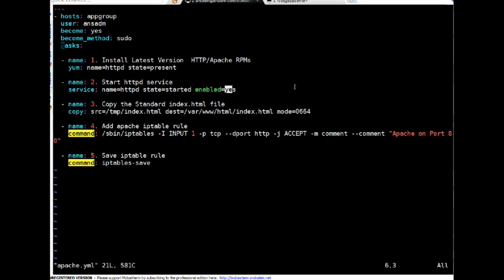Next thing, copy the standard index.html file. I want to put a dummy index.html file on my remote machine. In your enterprise server, you may go to your SOE or some standard image, but here I'm just creating a dummy file. So I'm using the copy module to copy a file to the remote server. src means source. Source means this Ansible control server. So on the Ansible control server, I have already created this dummy file. This will be copied to dest, which means destination. Destination will be the servers in this particular group, to this particular directory and file name.